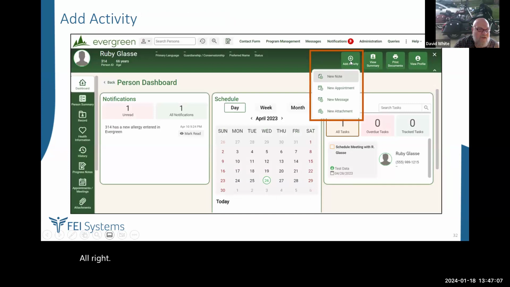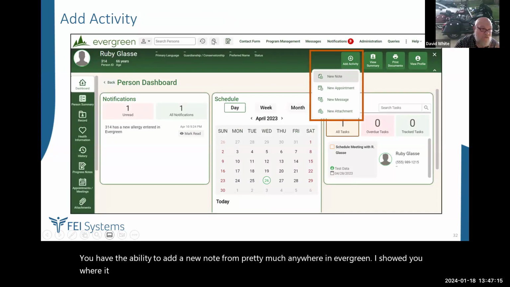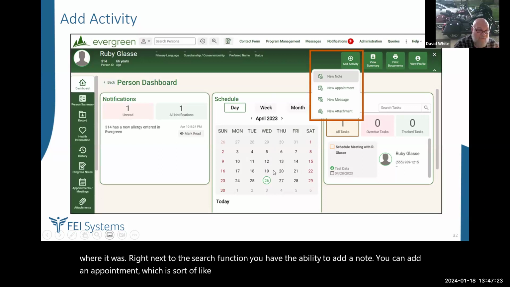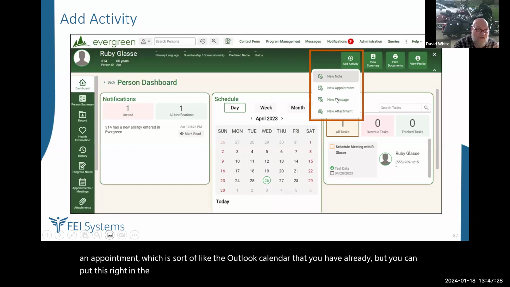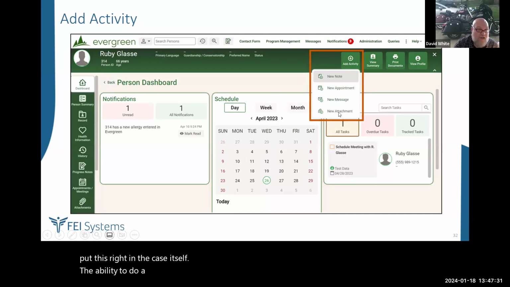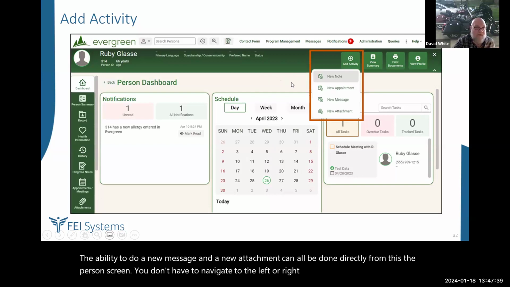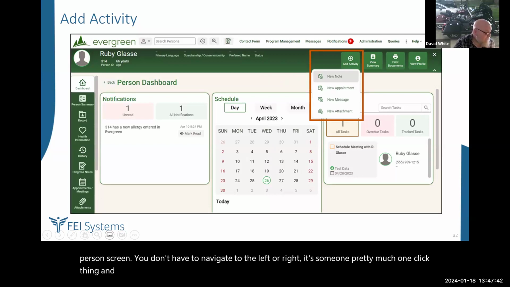So you have the ability to add a new note from pretty much anywhere in Evergreen. I showed you where it was, right next to the search function. You can add an appointment, which is sort of like the Outlook calendar that you have already, but you can put this right in the case itself. The ability to do a new message and a new attachment can all be done directly from the person screen. You don't have to navigate to the left or right. It's pretty much a one-click thing, and you're done, pretty much anywhere you are in the person record.